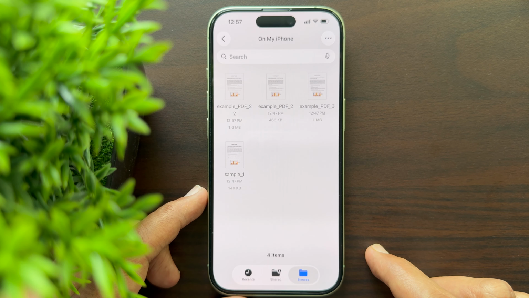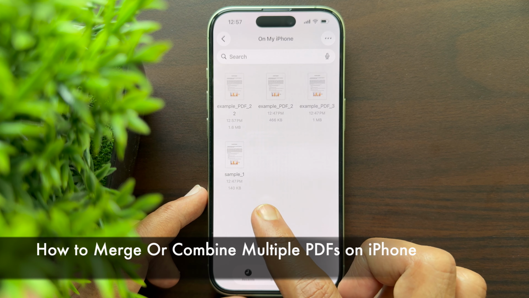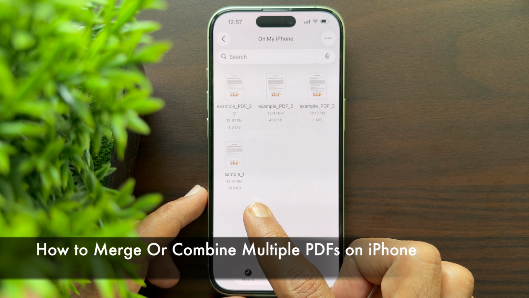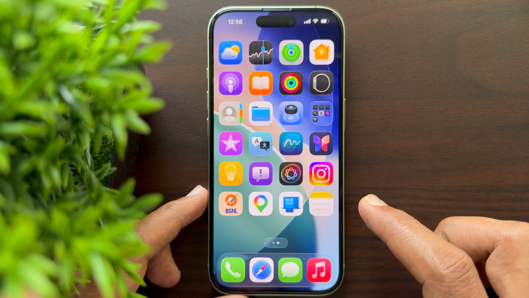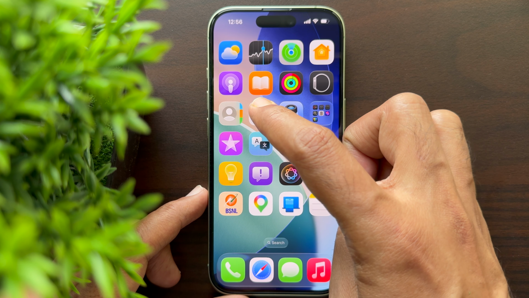Hello everyone, today I would like to show you how to merge or combine multiple PDFs on iPhone. Let's have a look. First, open Files app on your iPhone.